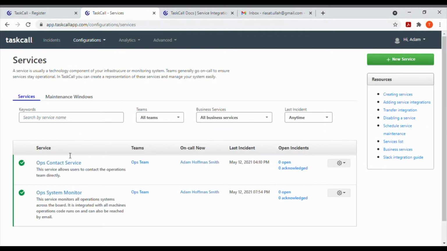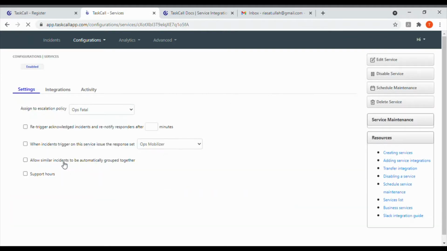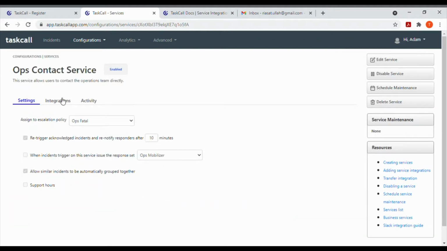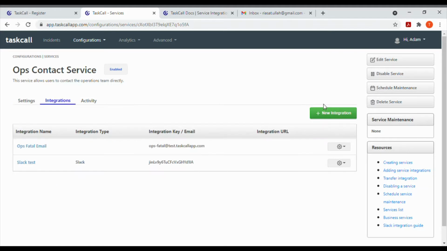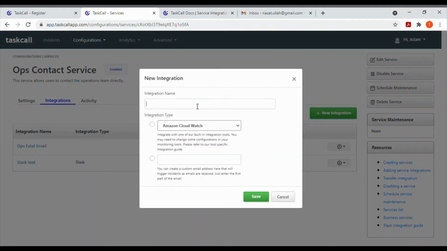For that, go to Configuration, Services, and then select the service you want. Go to the Integrations tab and click New Integration. Give it a name, select the second radio button, and choose the first part of the email address. Once you click Save, the integration will be completed and the email address will be available for triggering incidents. You can refer to the Services and Integrations document for more details.